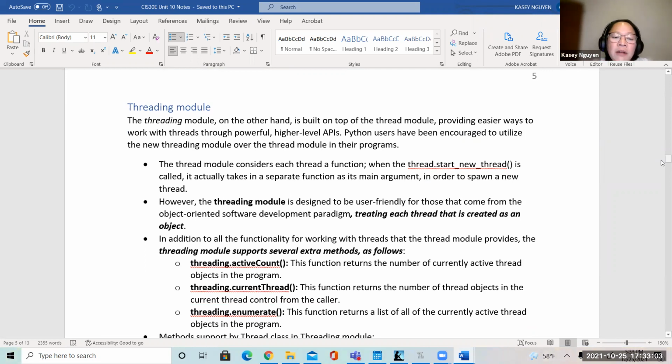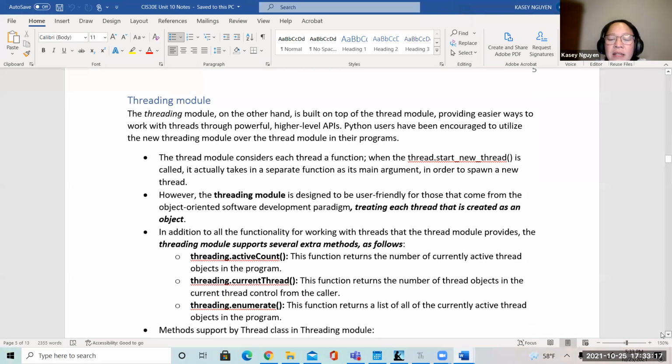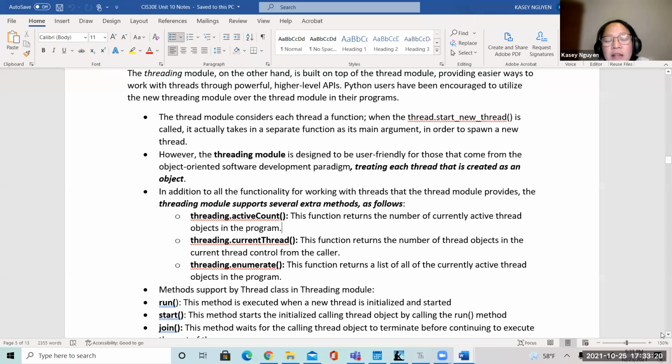So in the threading module, which is different than the thread module, right? These are some of the primary methods that can be used, or functions. So you can have active count, which returns the number of currently active thread objects in the program. Current thread is going to be the thread object corresponding to the caller's thread of control. And enumerate is going to be the list of all the currently active threads in the program.